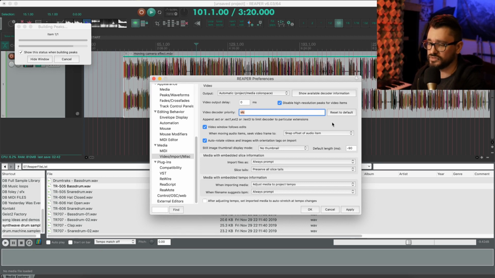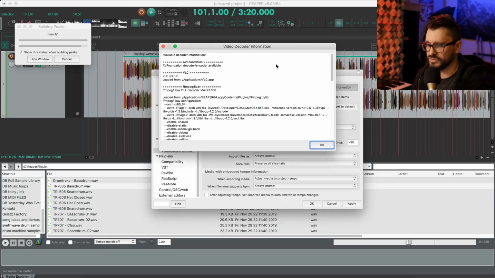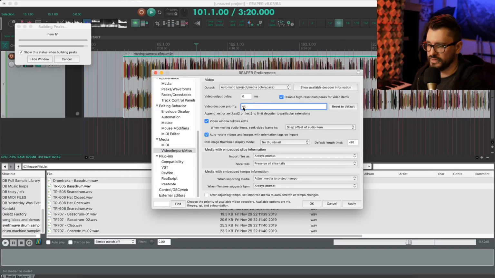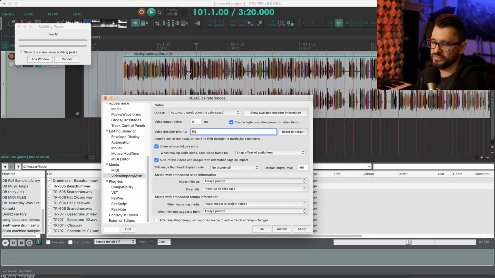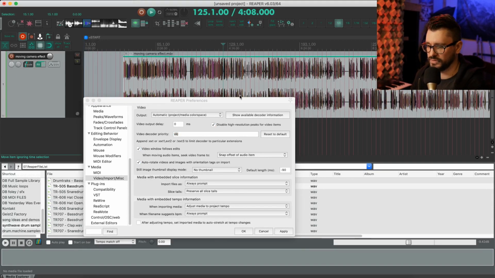Maybe run it once just to make sure that everything is completely installed. Reaper will find that. You just click here to verify. And if VLC is the only thing in here, then VLC is the only decoder that will work or be used.